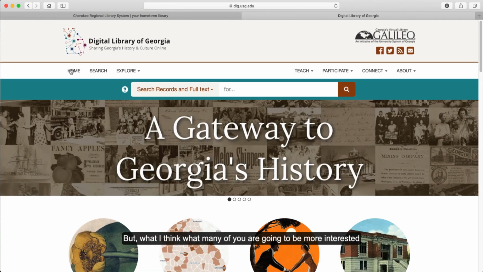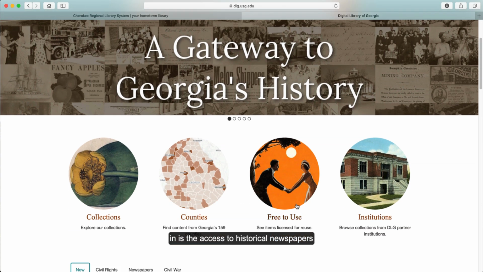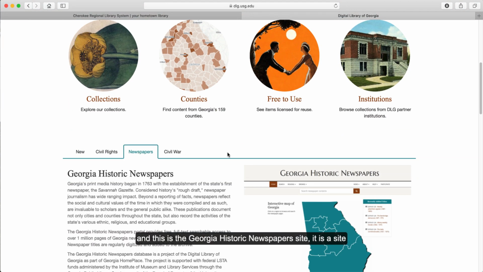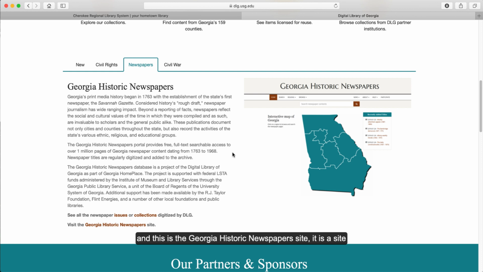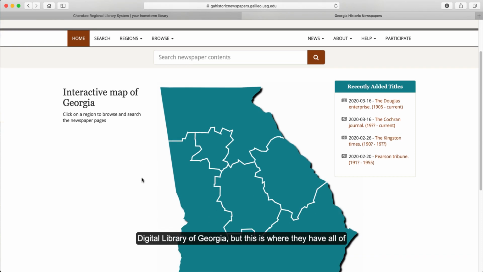But what I think many of you are going to be more interested in is the access to historical newspapers. So I'm going to scroll down here and we're going to click on the newspapers link. And this is the Georgia Historic Newspapers site. It's a site within a site. It's still part of the Digital Library of Georgia, but this is where they have all of the historical newspapers throughout all of Georgia, and these are ones that are in the public domain.